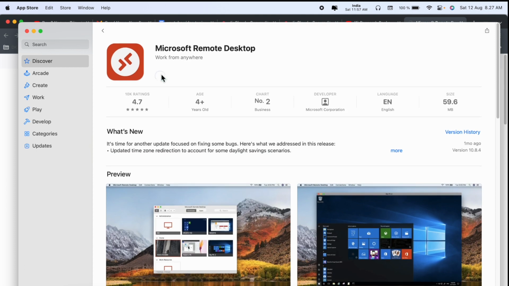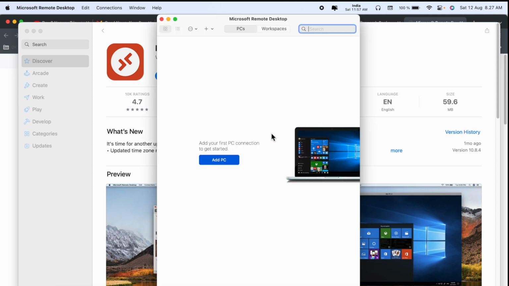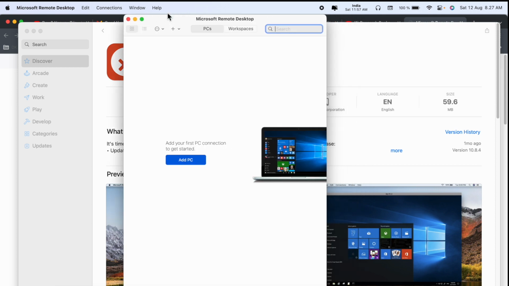We just simply download it. The software size is very small, 59 MB only. After install, you just simply click here and open. So look at this. Yes, continue. Yes, okay. Now you need to add a PC, add your first connection to get started.